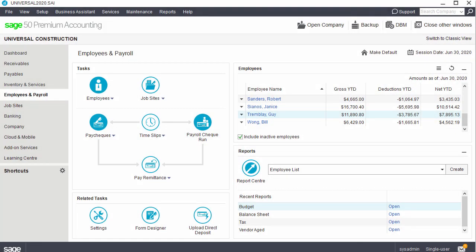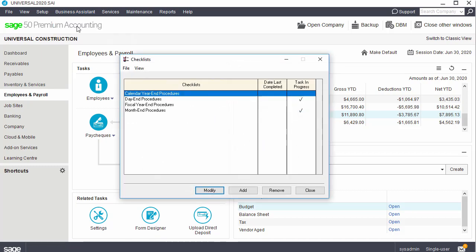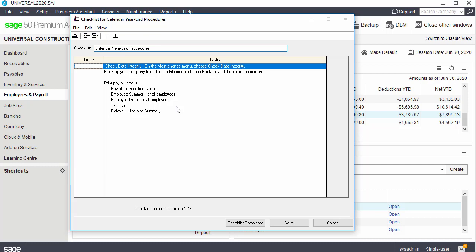Sage 50 includes a built-in checklist for calendar year-end procedures. Select the Business Assistant menu and click Checklists to access the checklists available in Sage 50. Double-click on Calendar Year-End Procedures to open the list. Before starting a new calendar year, we recommend going through the checklist carefully, as some of the items in the checklist can no longer be performed after you start the year. You can print the list by clicking File and then Print.